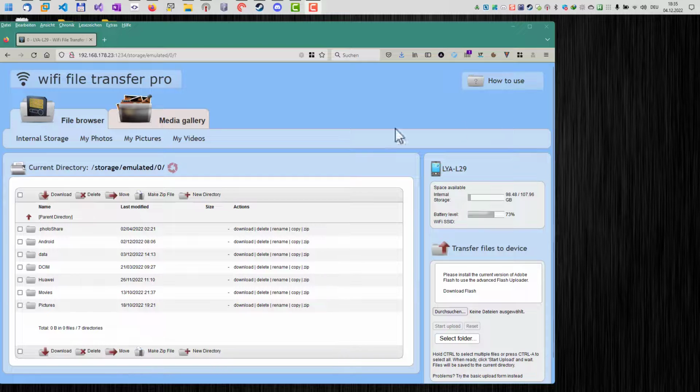And as you can see, I'm here connected to my phone. I get some basic information about my phone, internal storage available. I also see the battery level, and I can upload files here, and I also can navigate through all the files in the internal storage of my smartphone and also the SD card, if you have any SD card in your smartphone. And I can download files and folders, I can delete folders, I can move stuff around, I can make a zip file out of complete folders, I can create new directories, and I also mentioned that I can upload files. And what's very handy is to access the camera folder.